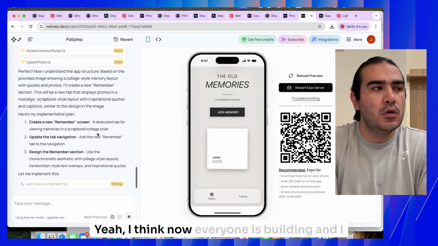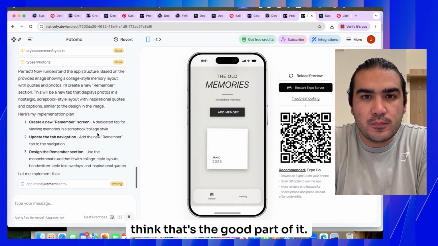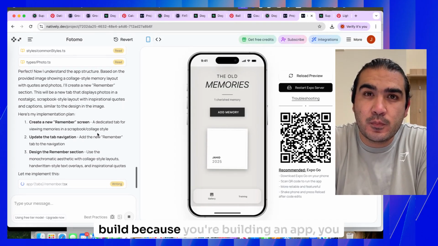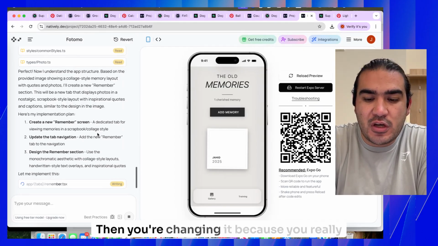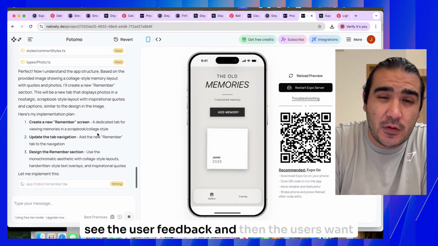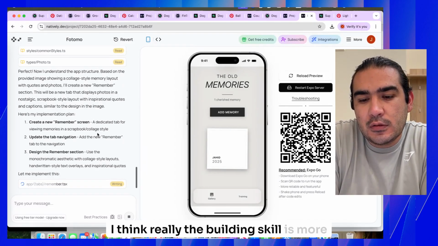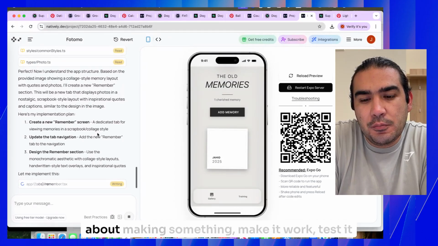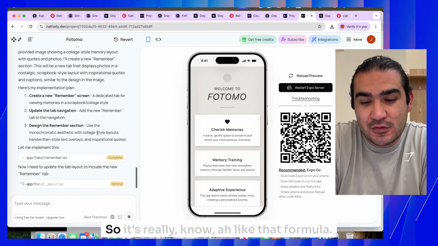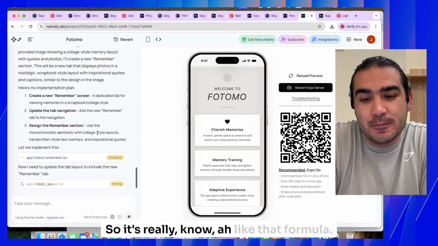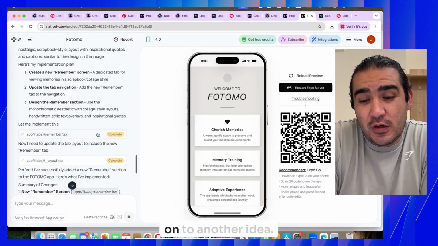Yeah, I think now everyone is building, and that's the good part of it. Also, lots of people are learning what to build, because you're building an app, you think it's going to be useful, and then you change it because you really see the user feedback, and users want something different. I think the building skill is really about making something, making it work, testing it out, getting the feedback, and moving on. That's the formula. So if something doesn't work, you just move on to another idea.